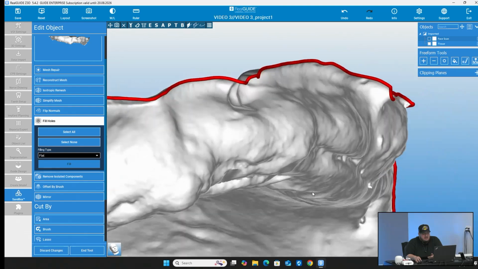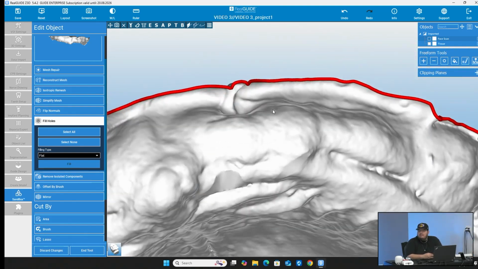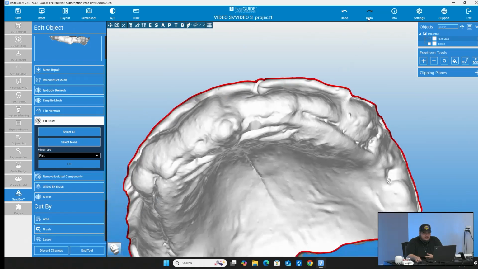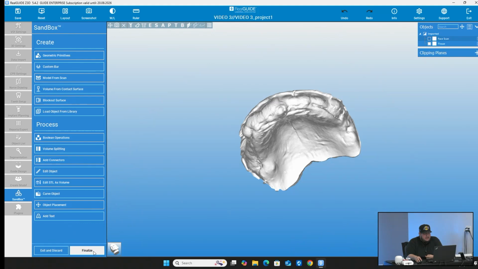And as you can tell, looking at it, it's just a flat surface, and making sure that there's not any extra material there, because of course that can alter the fit of your surgical guide, especially if you're building it on top of this tissue. So you want to make sure that you have it on flat when filling any of those holes. Again, now you're just going to come back, you're going to end the tool, and then you're going to finalize.